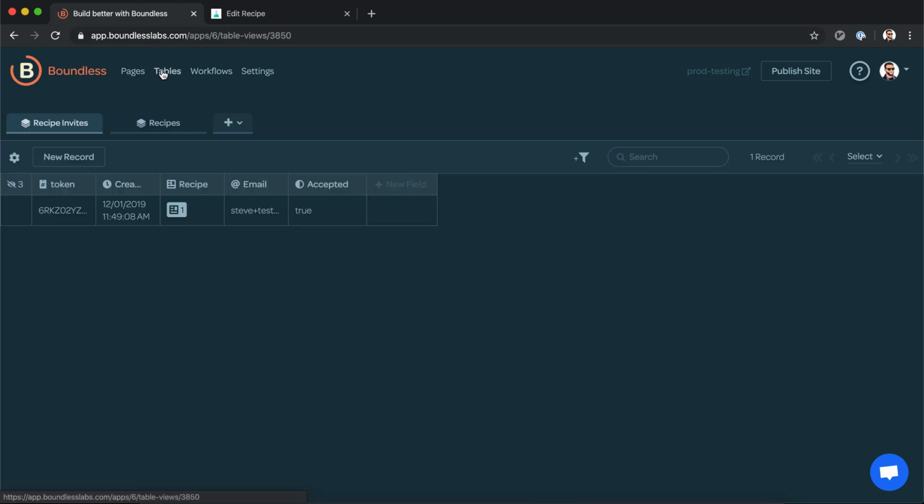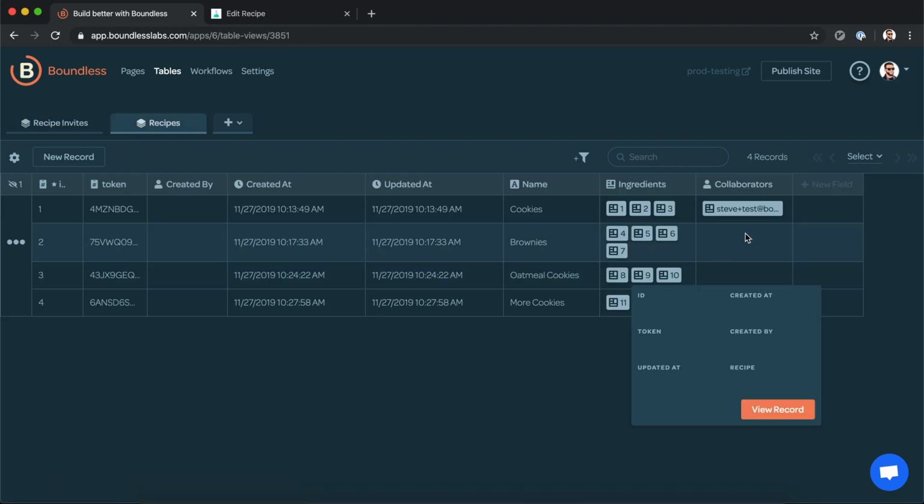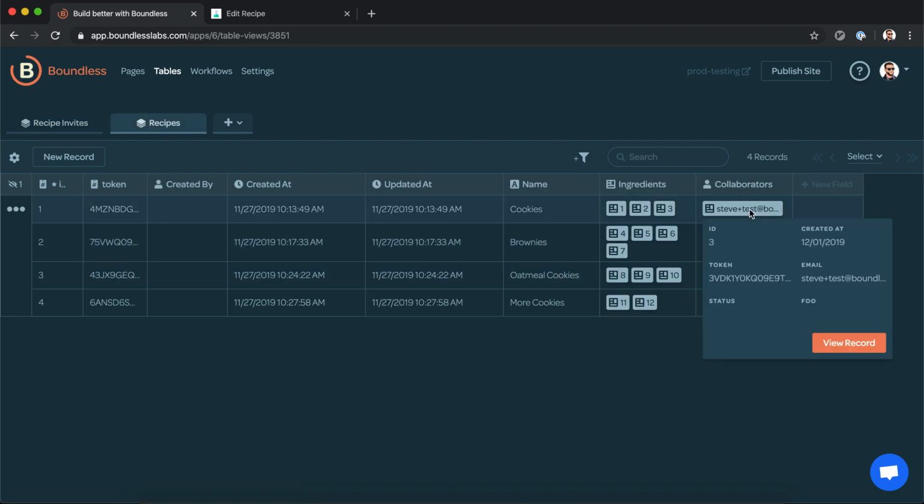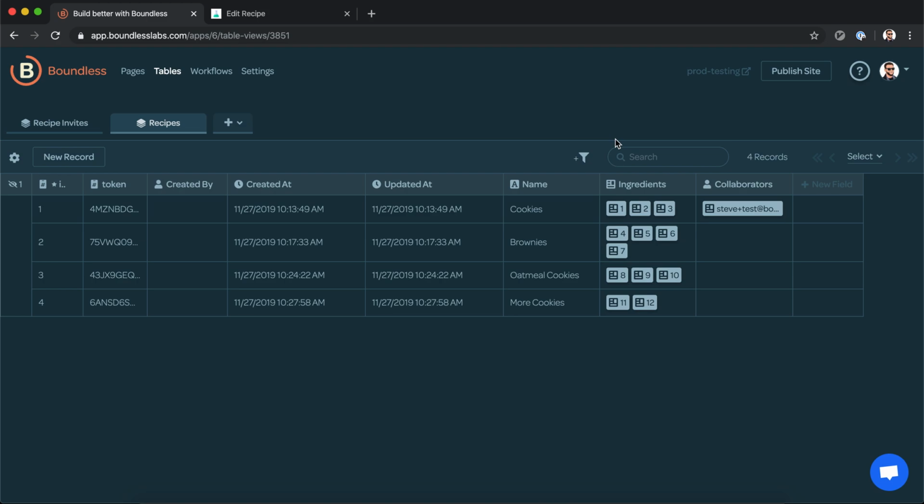I'm not going to run through it again, but you can see that I've been added as a collaborator. So the button does work, and that's a basic invite flow that you can use for anything where you want to let your users invite other users to collaborate on, participate in, or join in your Boundless app. Feel free to ask questions in the forum if you have any.